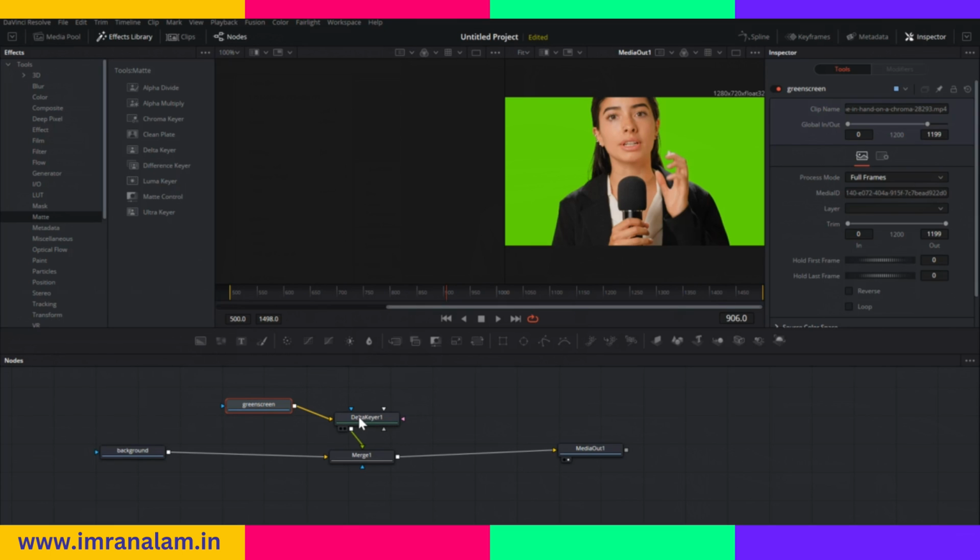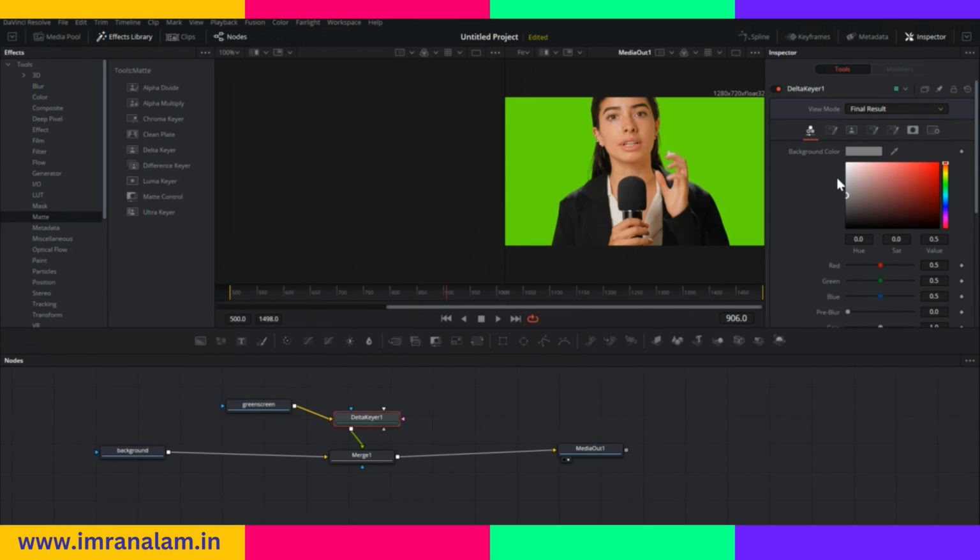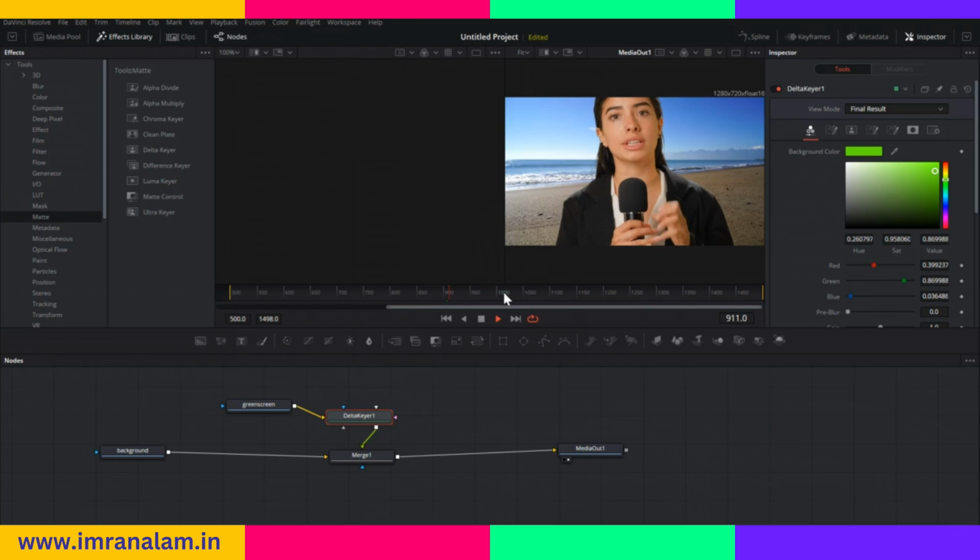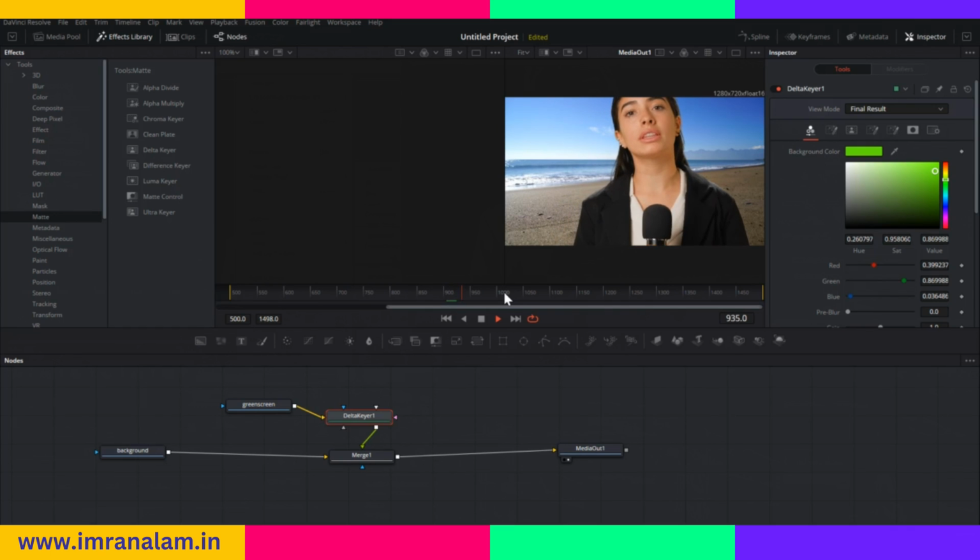Now if I click on our Delta Keyer, here we will find all of the settings. So how can we remove this green screen? I will click on this picker, I will drag this picker here and then leave it on our green screen, and it will remove all the green screen effect here. Okay, now if I play this clip, you can see green screen has been removed. The first time it takes some time because it is loading our clip.